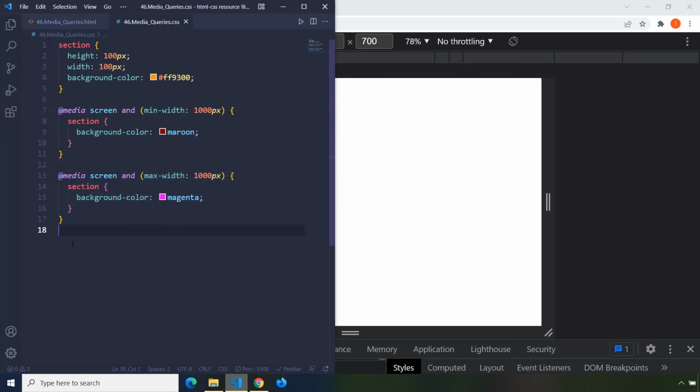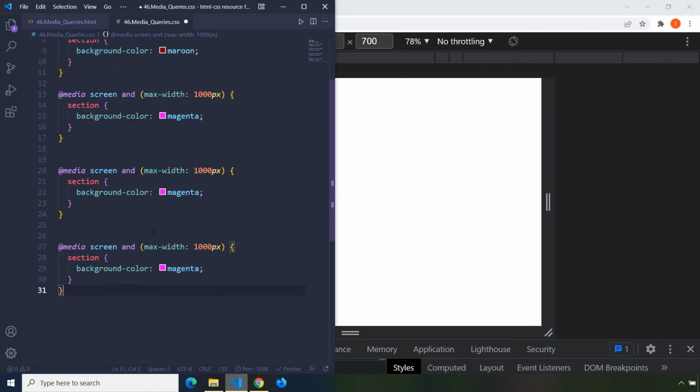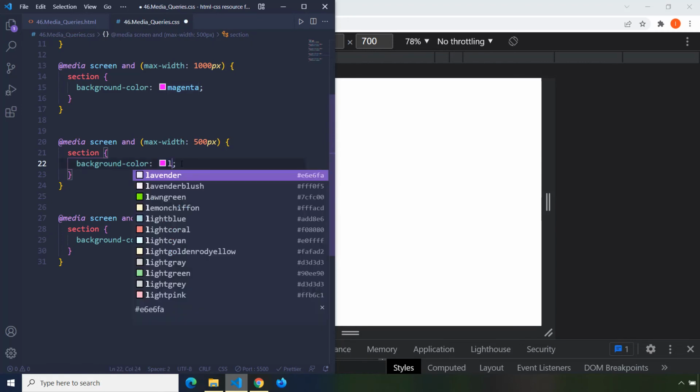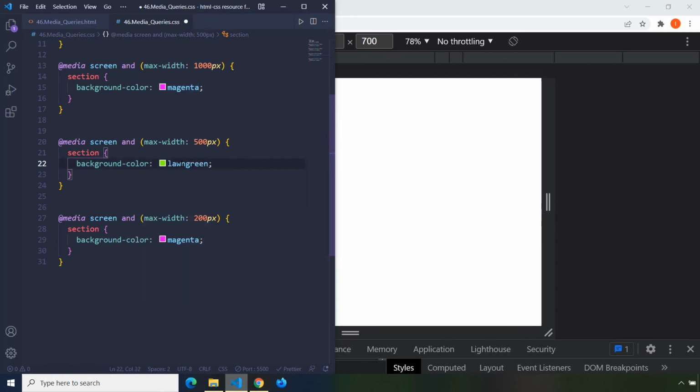So I'm going to copy this, put it here, and put it here. The next one is going to be max width 500 pixels. And this one is going to be max width 200 pixels. The color for this one is going to be lawn green. The reason that I'm writing the names of these colors is because I need to be able to say the color names. If they're RGBA or hexadecimal, I can't say color names. And this is blue. So max width 200 pixels says when the max width of 200 pixels has been achieved or smaller than that, the section is going to have a background color of blue.